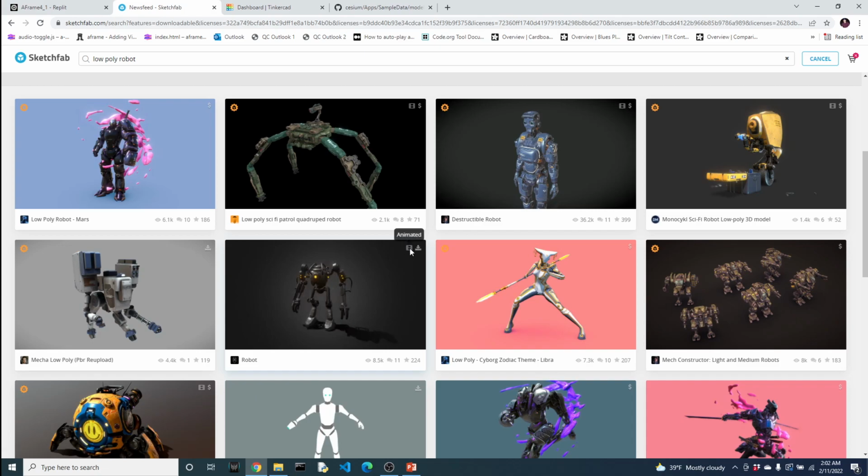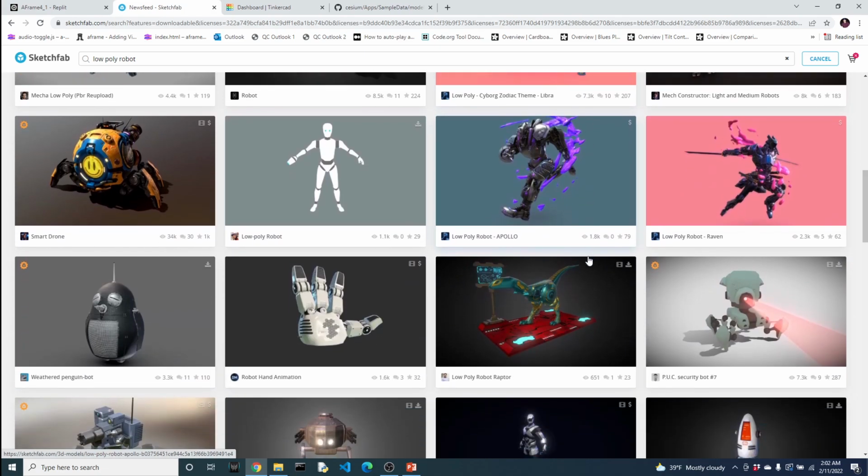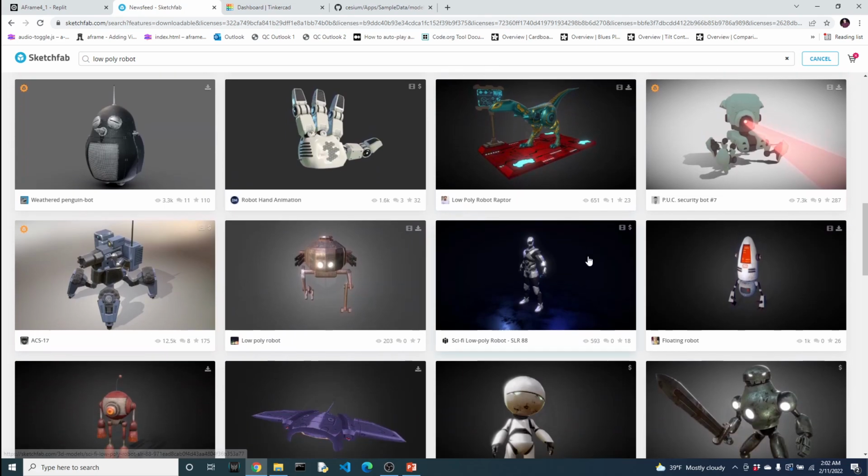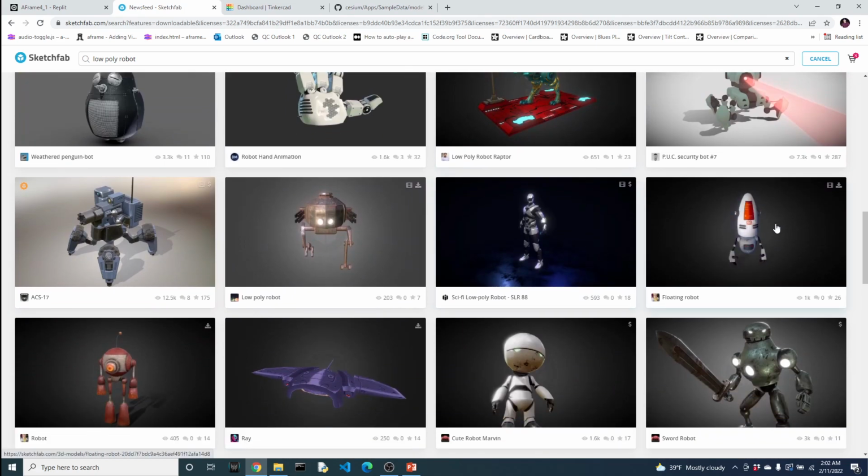Now this one has a little film strip. That means this one is animated. And this one has a little dollar sign, which means you're going to have to pay for it. So let's try to stick to stuff that we won't have to pay for. Let's go ahead and select this one, the floating robot.